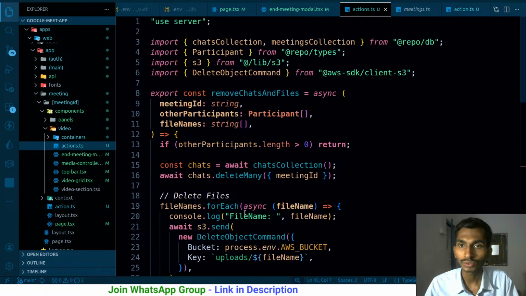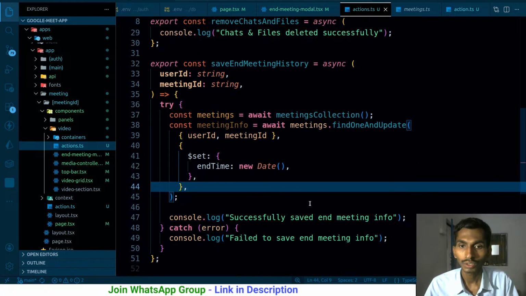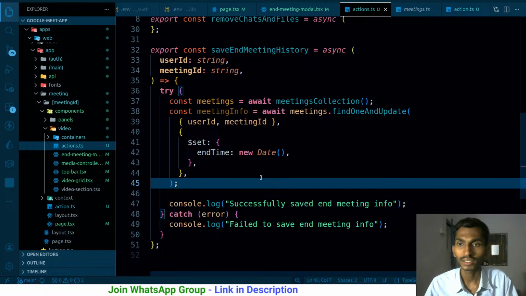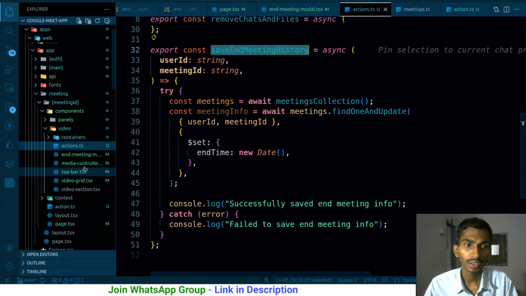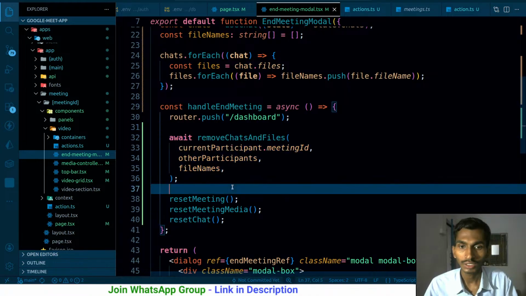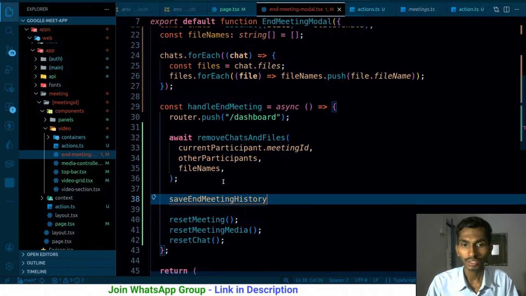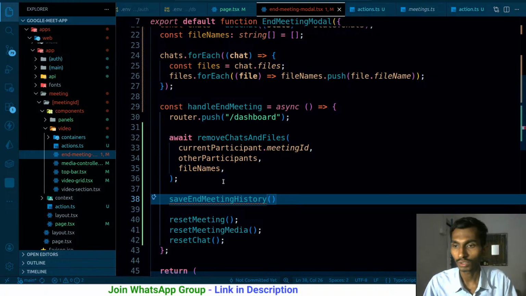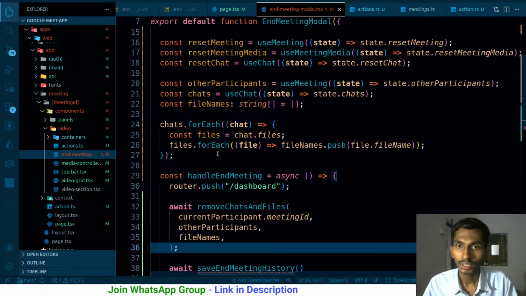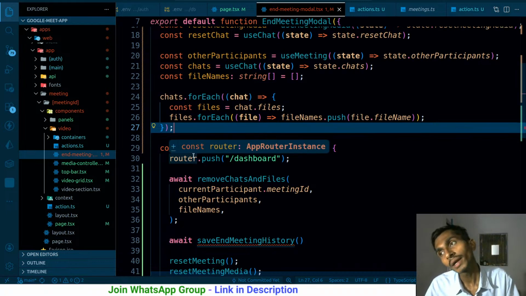So whenever the meeting ends, remove chats, forget about this. Whenever the meeting ends, I'm saving it like this, and once it is saved, that's it. Nothing else really. The job is already done, and let's see whether it works or not. So copy, and I'm going to use it inside this. Whenever the meeting ends, at that time I'm going to remove all the chats and then save the history as well, just like this. Of course I need to import this as well, and I need to pass a few things over here. The first one is the user ID, the second one is the meeting ID, right? So in that case, meeting ID and user ID.